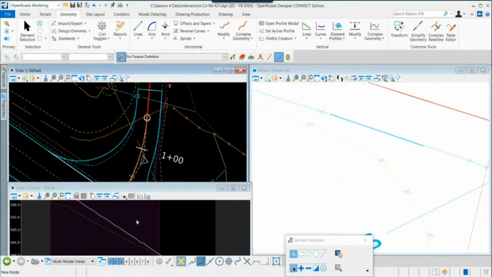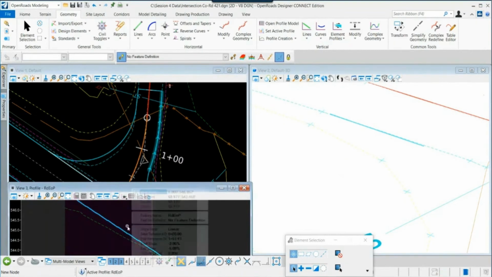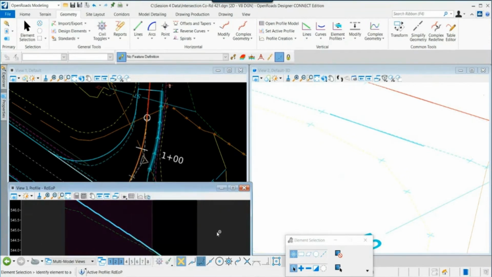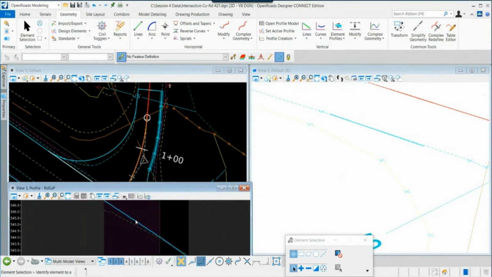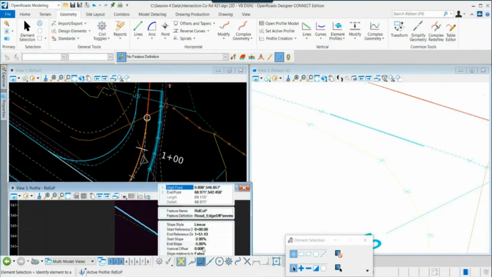And now once again, I've placed that element. And I failed to set the feature definition once more. I have problems with that. That's a step I always forget. But now we see that profile based off again of that element that we've defined. And just as before, we can make modifications.